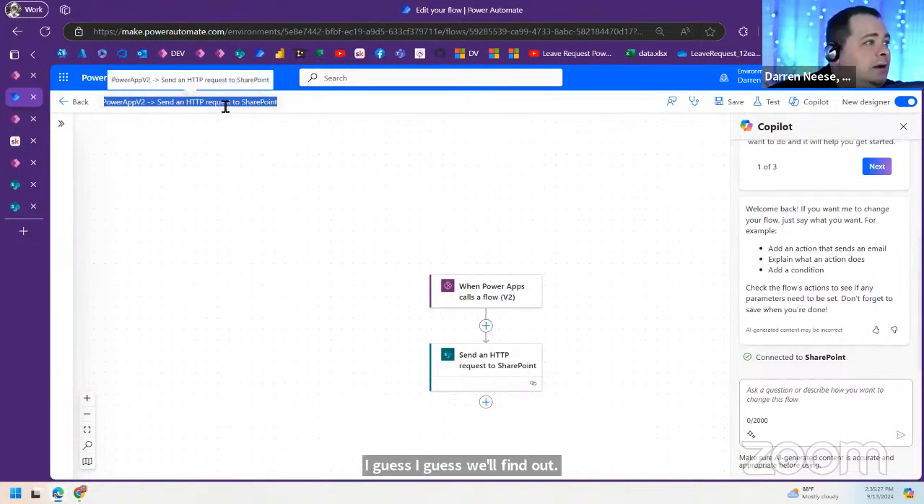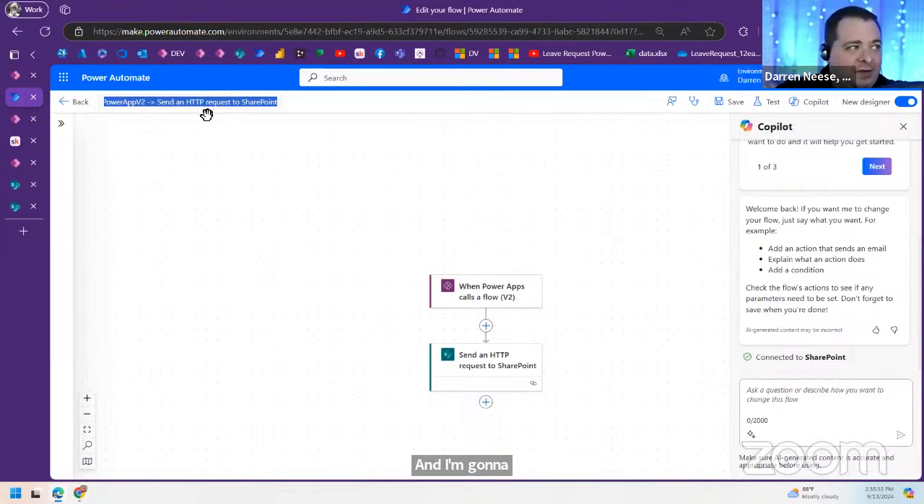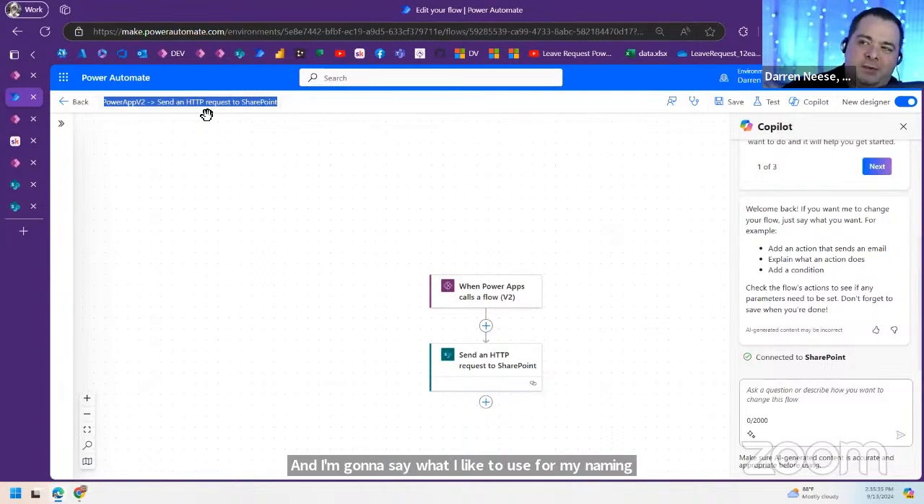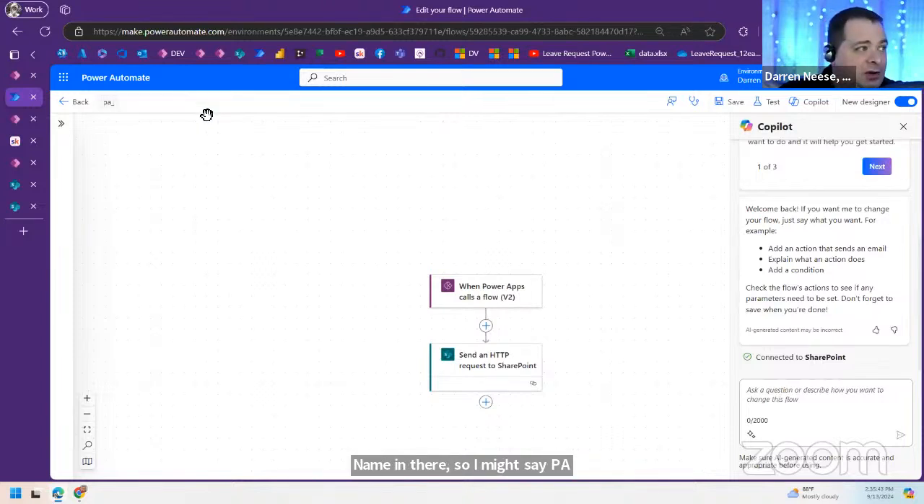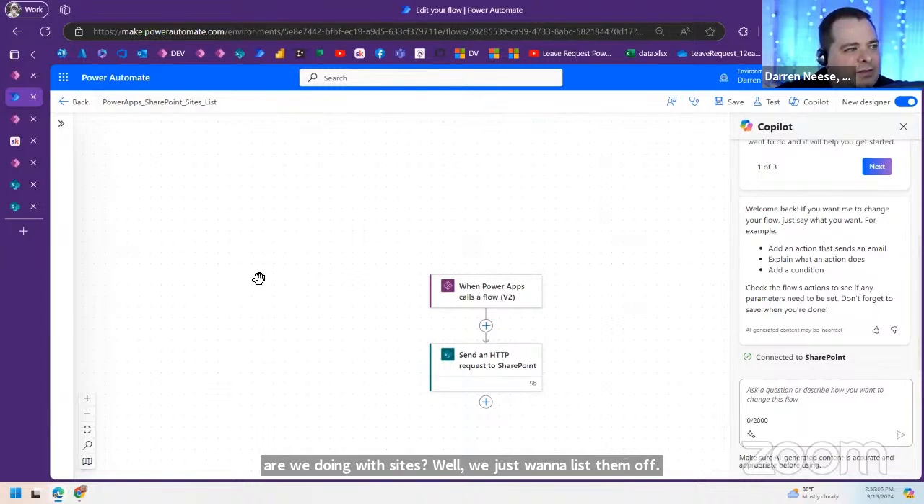So I'm going to go up here to the top and I'm going to say what I like to use for my naming convention, and I'm not going to follow it because it will conflict with the stuff I already have there. I like to put the trigger name in there. So I might say PA for PowerApps and do an underscore, that type of thing. But here I'm going to spell it out, PowerApps underscore. And what is the main thing that we're going to be working with? Well, SharePoint actions. And then what are we going to be looking at? Sites. What are we doing with sites? Well, we just want to list them off. Okay, so that's the new name I'm going to give it there.